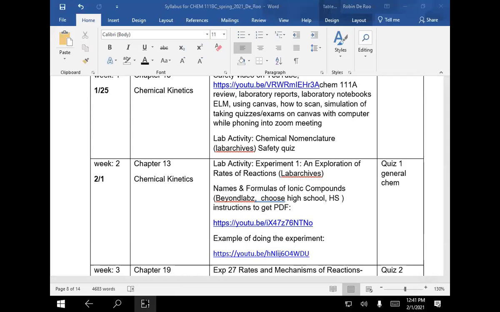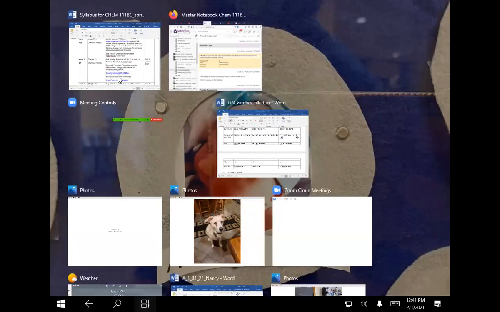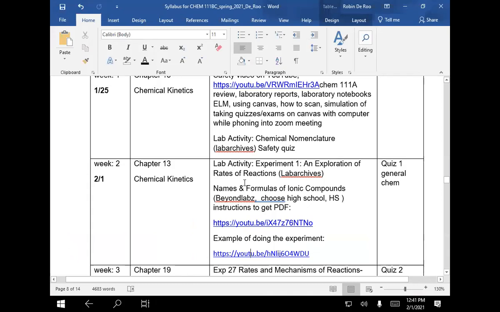Okay, other questions? So we have a Beyond Labs assignment we're supposed to do, and you have videos to show us how to do it. And we also have a LabArchives one that we were supposed to put a PDF of the Beyond Labs into. Yes. The LabArchives is your electronic laboratory notebook. So this is telling you in week 2 that you have your exploration of rates, which is learning how to put graphs in your LabArchives. So that's one component. And then your second component is having you do the hands-on, as close as we can get to hands-on.